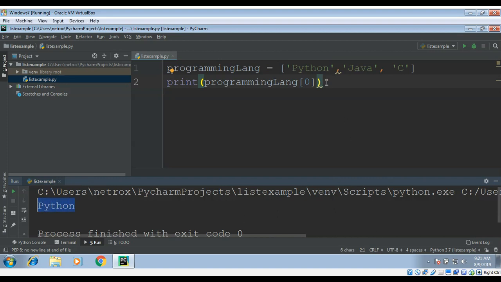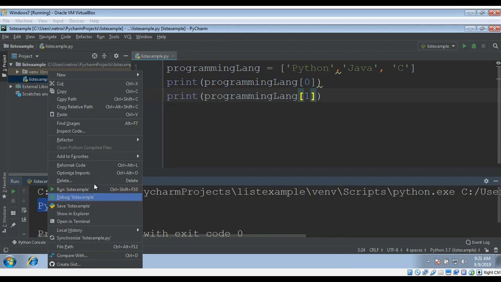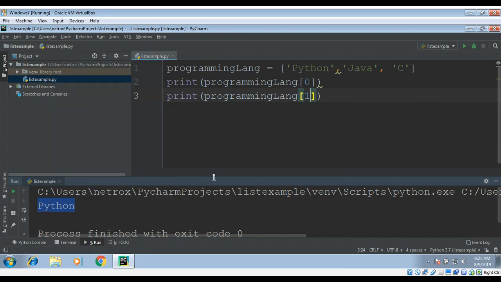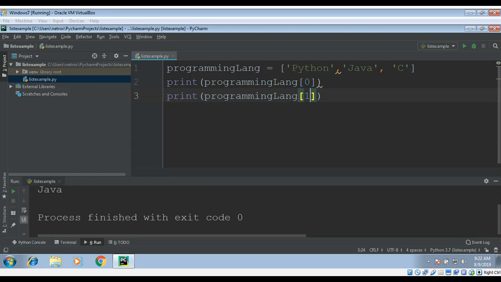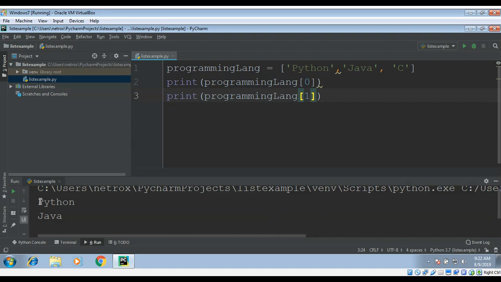and now if we want to print Java, we just need to change the index location. That will be 1 for Java. Need to run it again. Now we have both items, Python and Java.